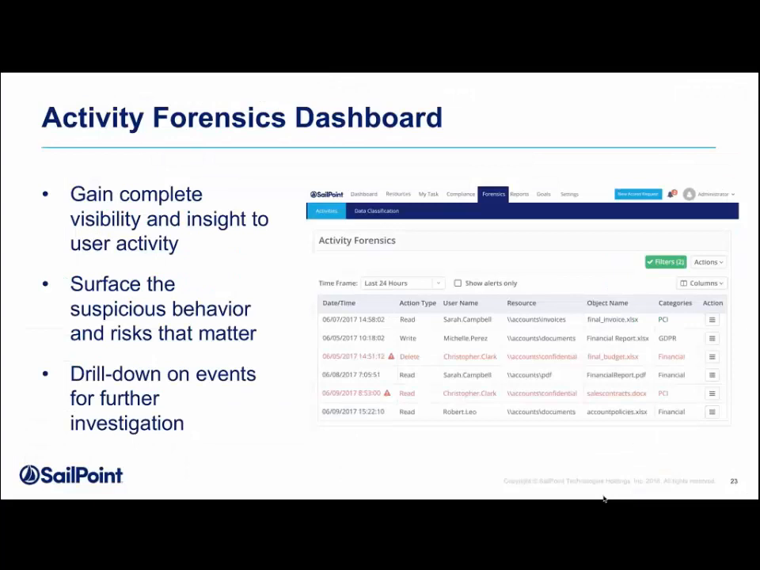A common denominator for organizations that in the past have dealt with a data breach or other cyber threat is really a lack of visibility to user activity. With many organizations also managing thousands of users or even tens or hundreds of thousands of users, and together with sometimes millions of data resources, it's a challenge to find the activities that are of real importance. With a risk-based activity forensic dashboard, you can gain better insight into how users are accessing these files while also surfacing the suspicious behavior and risks that actually matter.